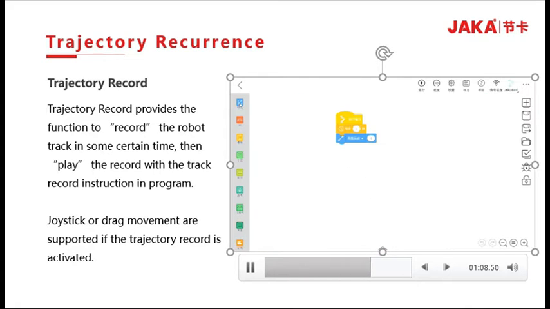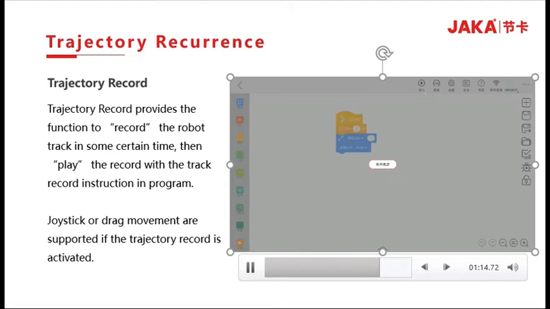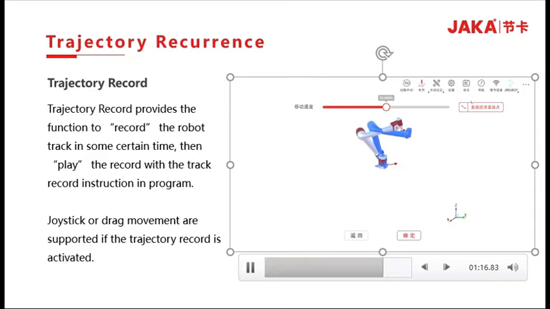Then, in the programming control, add trajectory record instruction and select the path we just added. Run the program, the robot path we just dragged will be reproduced.